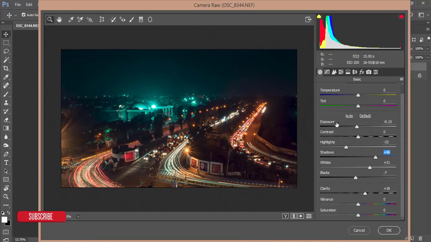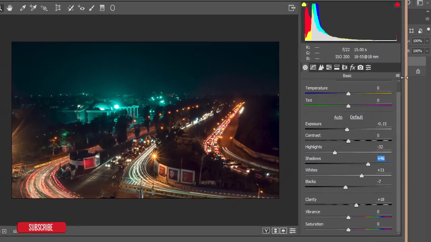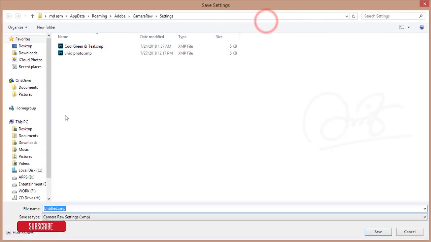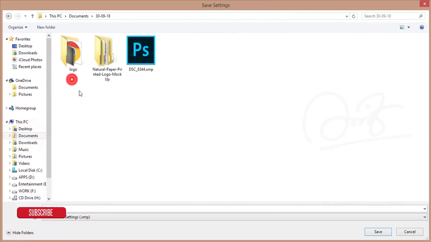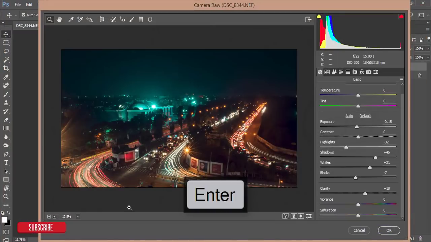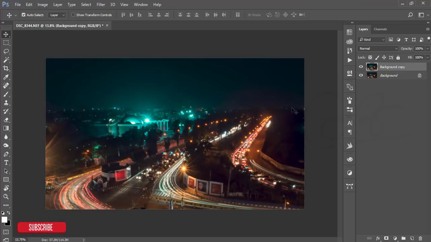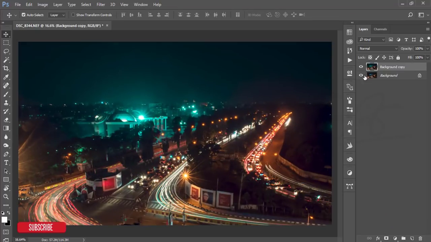So I want to save this one, so I'm going to the settings and save the settings, and saving it as long exposure. I'm giving the short name long or light trail. So hit the OK button. Yeah, let's see the previous one and after one.